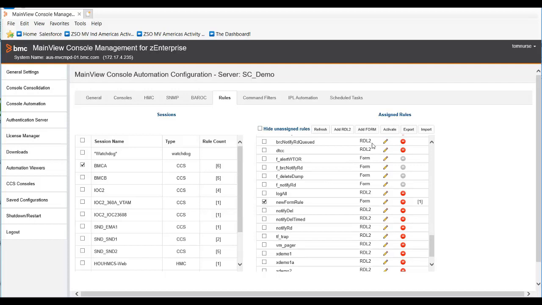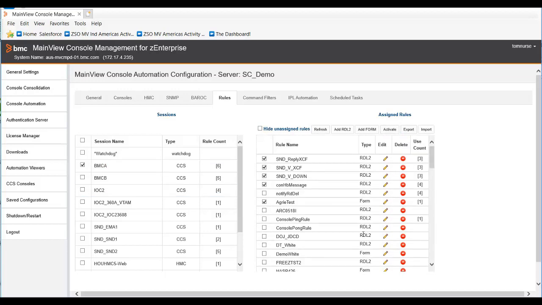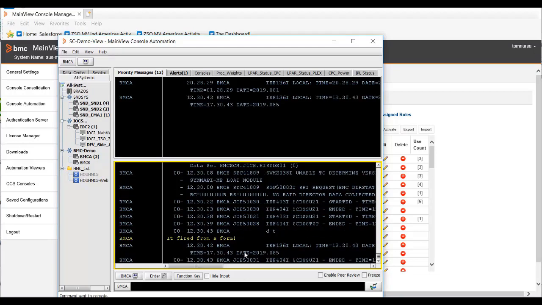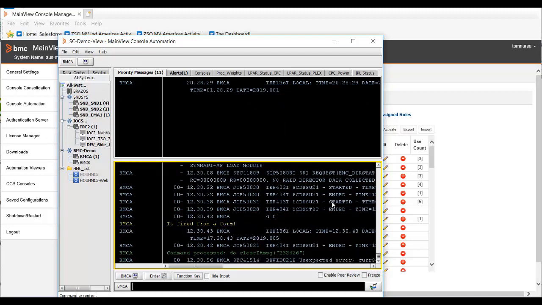And then unapply the RDL2 version. And we hit activate, so this change takes place immediately, even in currently running viewers. Okay, let's test. We'll issue the DT, and we see the message in the priority area, as well as the message to the viewers in the message area. So keep in mind that we have two ways of implementing rules, RDL2 code and forms.